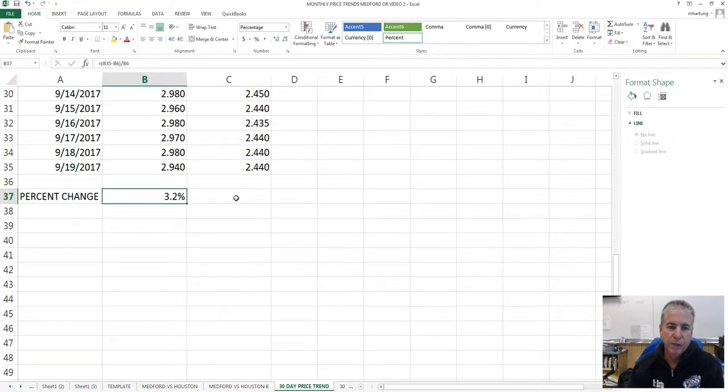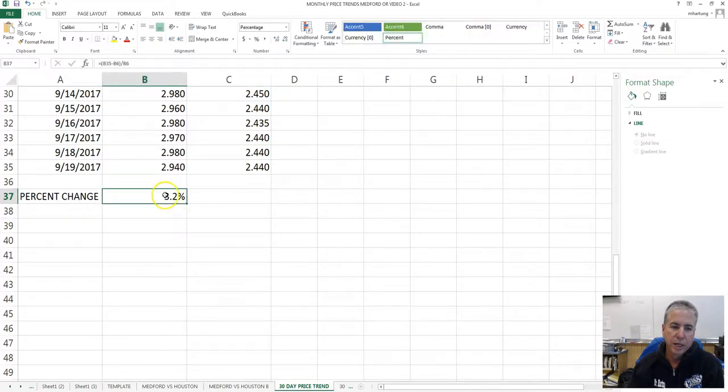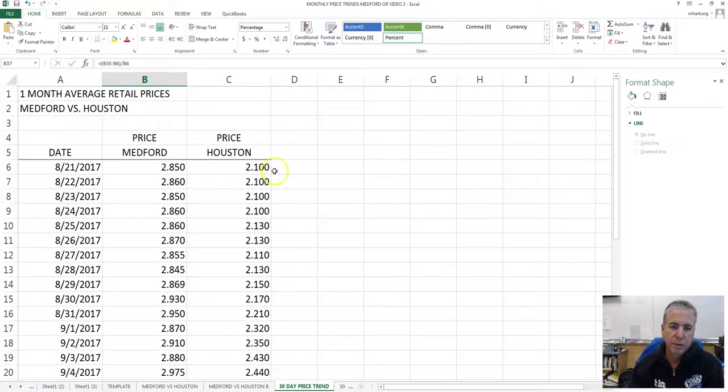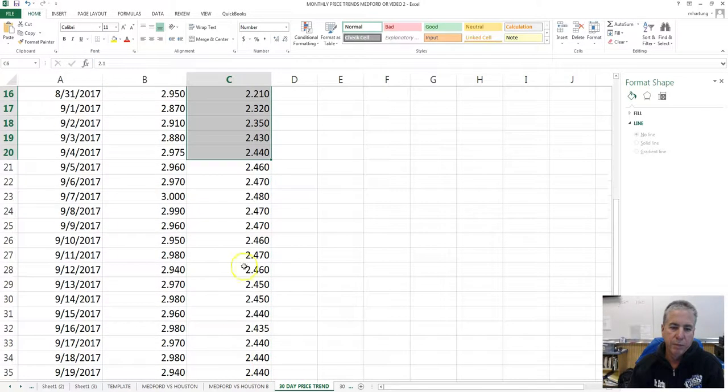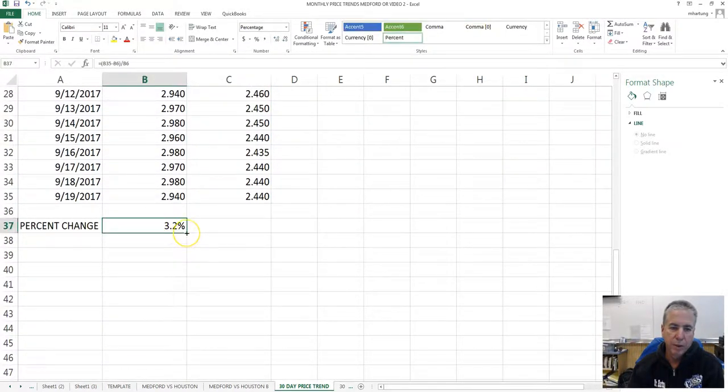Let's do the same thing for Houston. And what you can do is simply copy this formula over to here because it's using the same amount of values in this column. So you can grab the little copy handle here and just drag it over. And there it is. Already formatted. 16.2% increase in the price of gasoline.